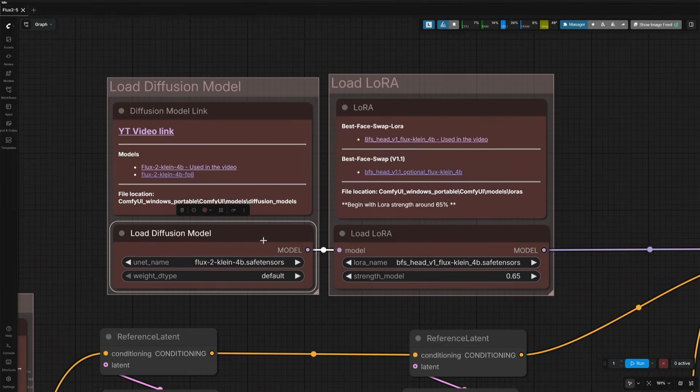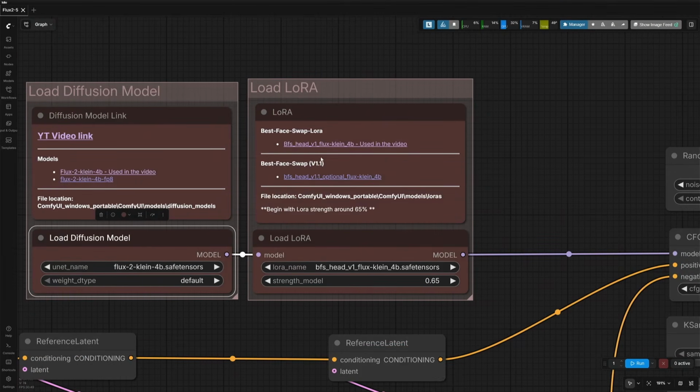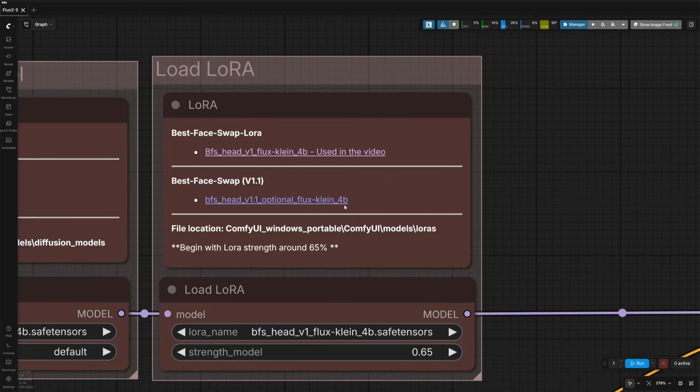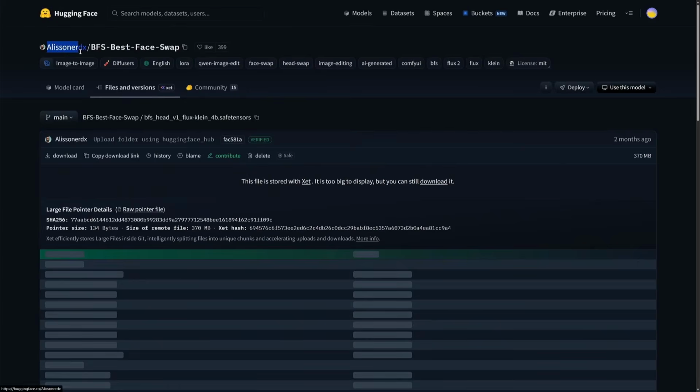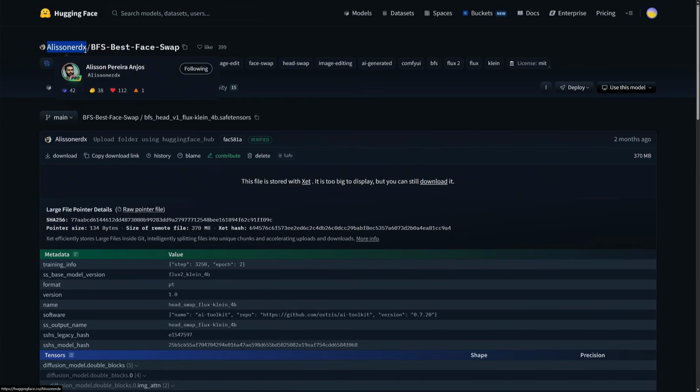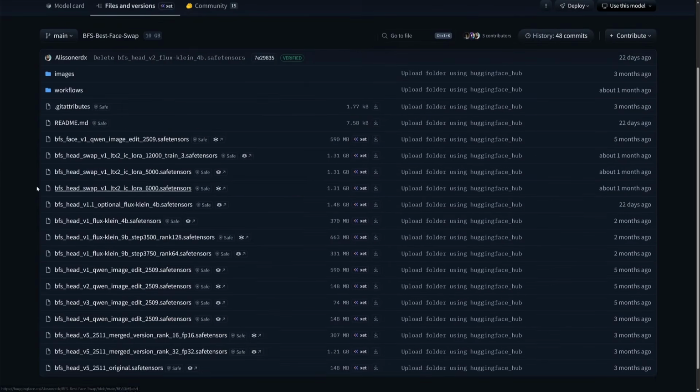After the diffusion model, there is a LoRA node with a link to download the LoRA. This BFS Head V1 is the LoRA I am using right now, and below is version 1.1, which I have not tried yet. The LoRA is by realism, and he seems to have made his mission to train the best face swap model. This is the second time I am using his model, and it works great.